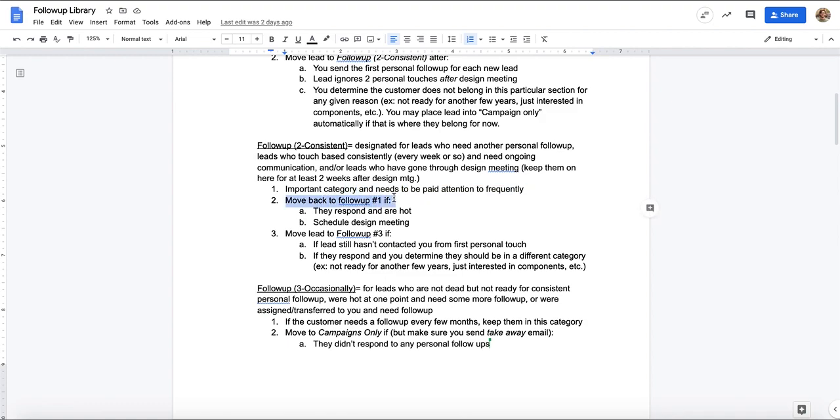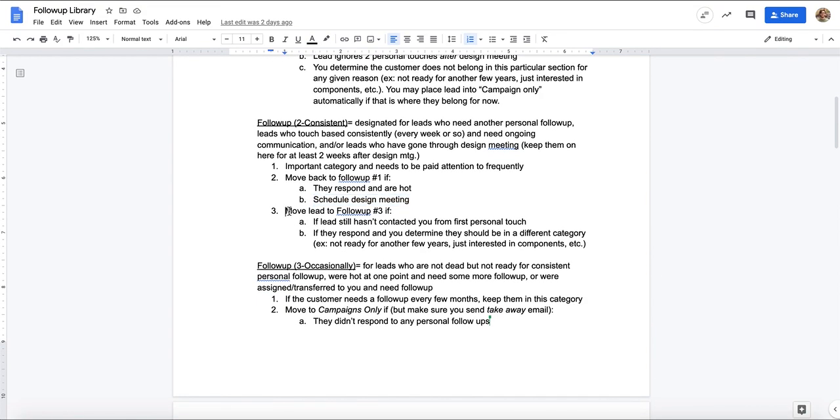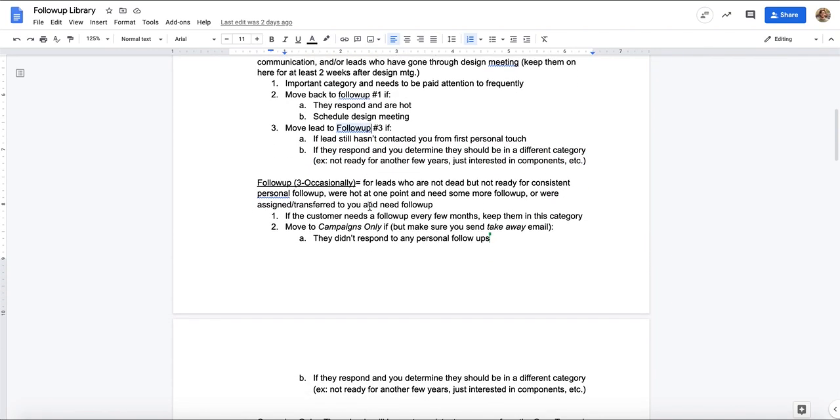Move back to follow-up number 1 if A, they respond and you can just tell this customer's hot. They're maybe not ready to roll, but they're getting there and they're going through your process. Move them back up so you can prioritize them. A good signifier that they're hot is if they schedule a design meeting. Not every time, but most of the time, if they schedule a design meeting, they're pretty hot. You should move them back up to follow-up number 1. Move to follow-up number 3 if the lead still hasn't contacted you from the first personal touch. We discussed that earlier. Or if they respond and again you determine they shouldn't be in this category for whatever reason. Okay, so that's follow-up number 2, consistent.